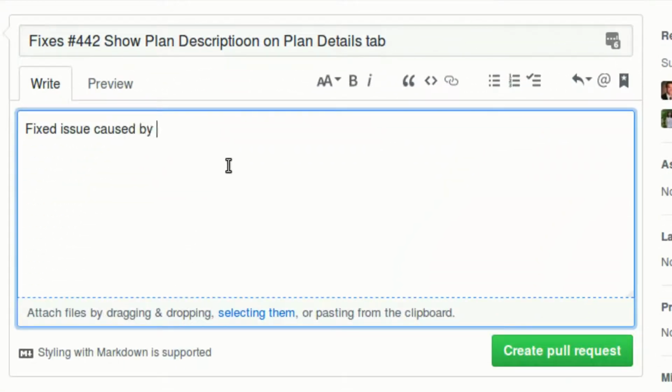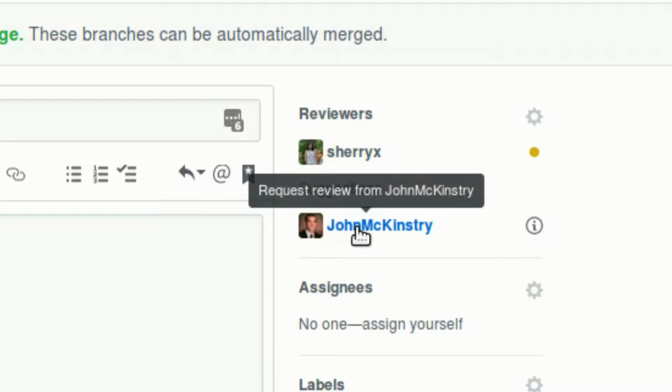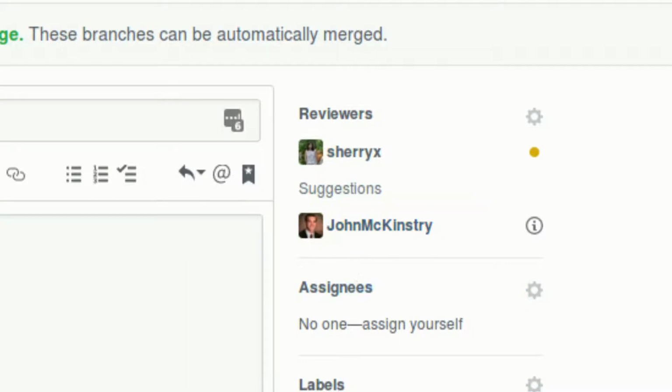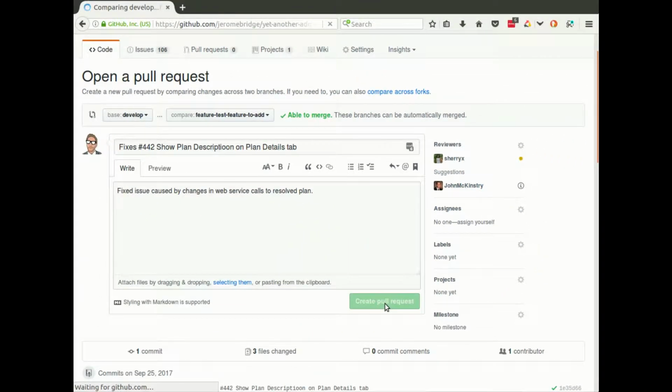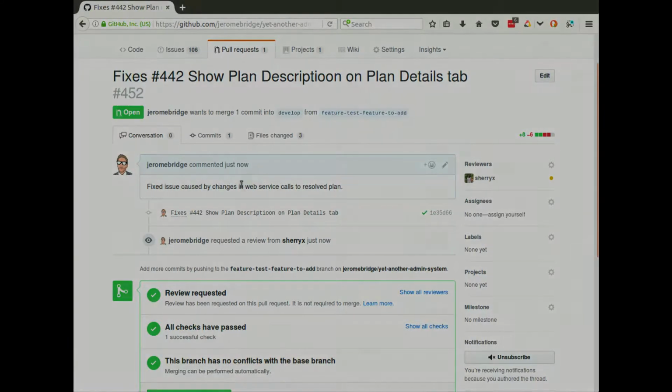Enter a description of the changes made in the feature branch. Select one or more reviewers to review this pull request. I will request our senior developer Sherry to review this pull request. Click the Create Pull Request button to create the pull request. A new pull request is now created and can be reviewed by Sherry.